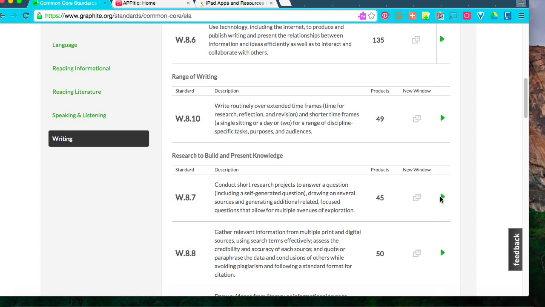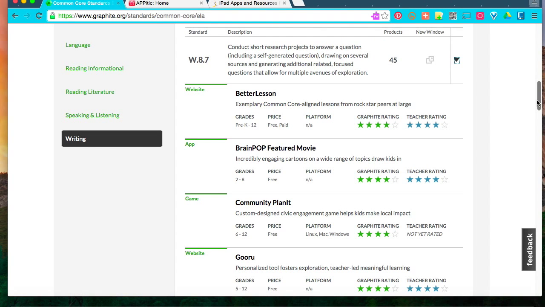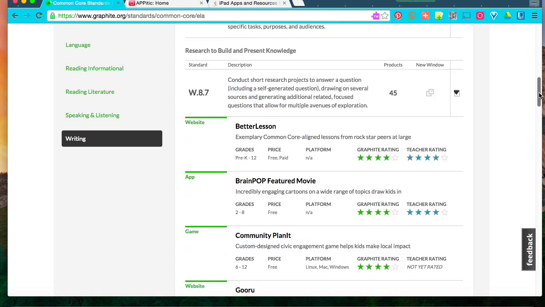I can just click on that little arrow here. The nice thing is, so here's the standard, this W8.7. Notice it labels them too. Here's an app, here's a game, here's a website. So what that does is it gives you all these different resources directly related to that standard. But again, it is iPad apps, so it's a nice place to go. But it's also games and websites. I'll just go back to the top here.